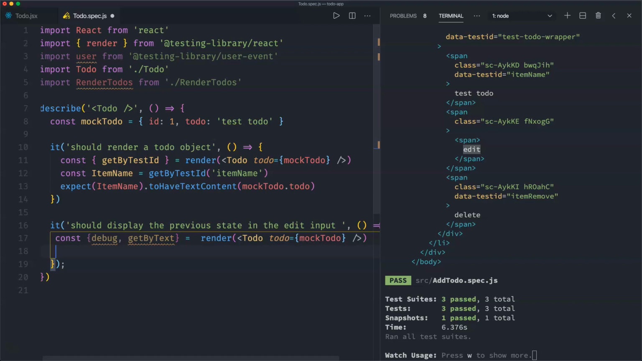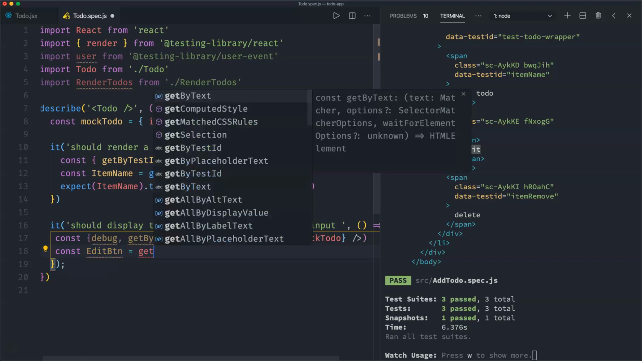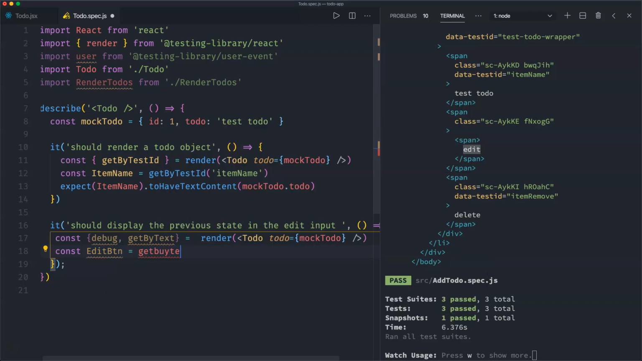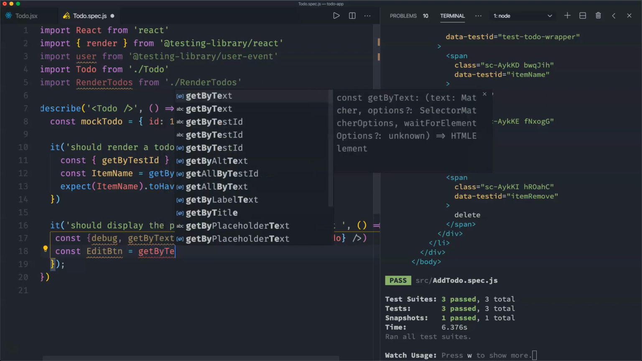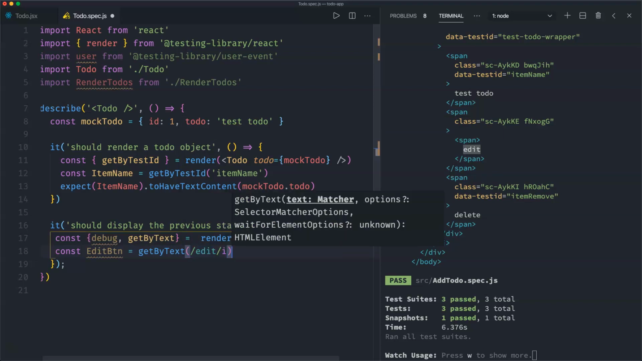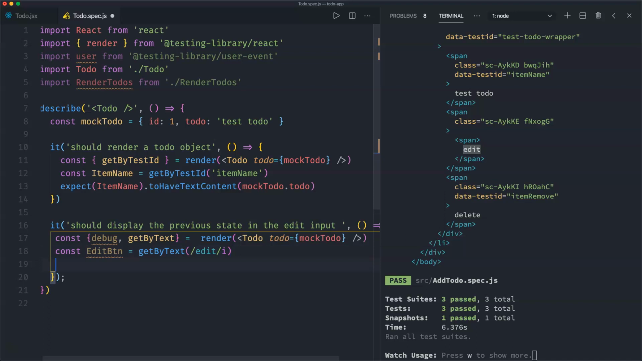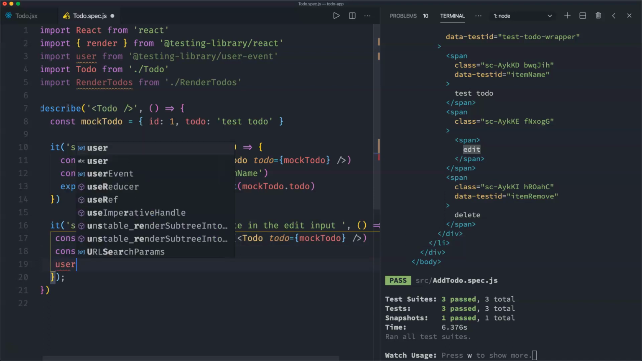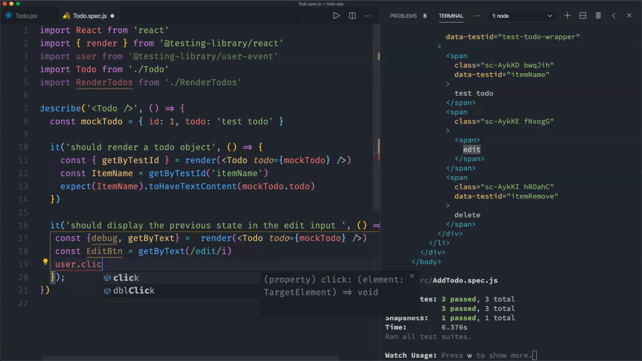And so now we can create a variable, edit button, and set it equal to getByText, and pass in our edit button. And now that we have our edit button, the next thing we want to do is click it. So we'll say user.click the edit button.